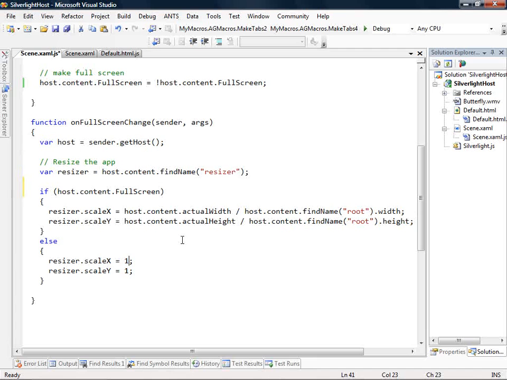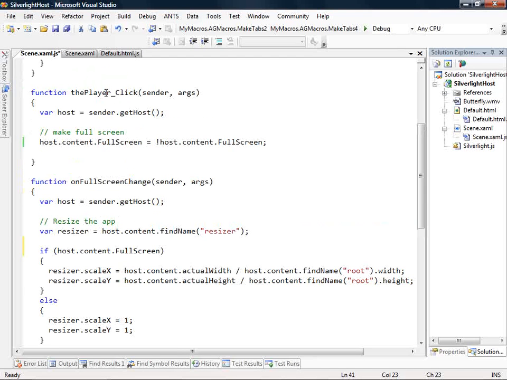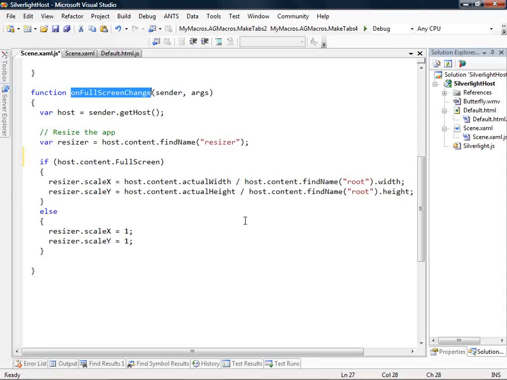Now we could have put all of this code in the click event, but the reason we need to use the event instead of just doing it on the click, because here we're handling switching back and forth, is because the user can also press the escape key to exit the full screen mode. By hitting the escape key, Silverlight automatically changes the full screen back to false for us. So we need to do this in this event.